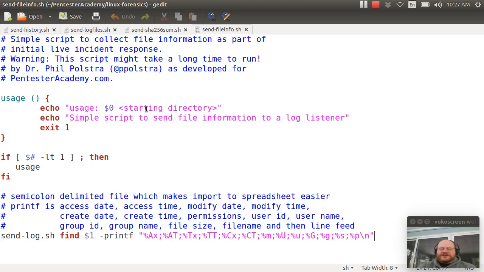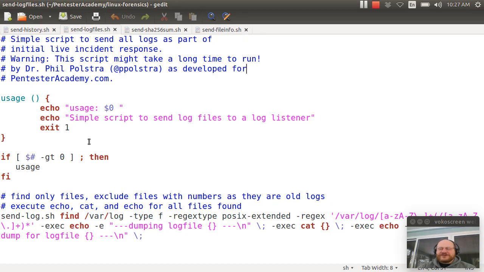Another thing you might want to do is collect all of the log files. So I wrote another simple script for that. Here, I don't take any parameters, and it calls send log shell again. And I'm using another find command, and I'm doing a find from var log, where the logs are normally stored.